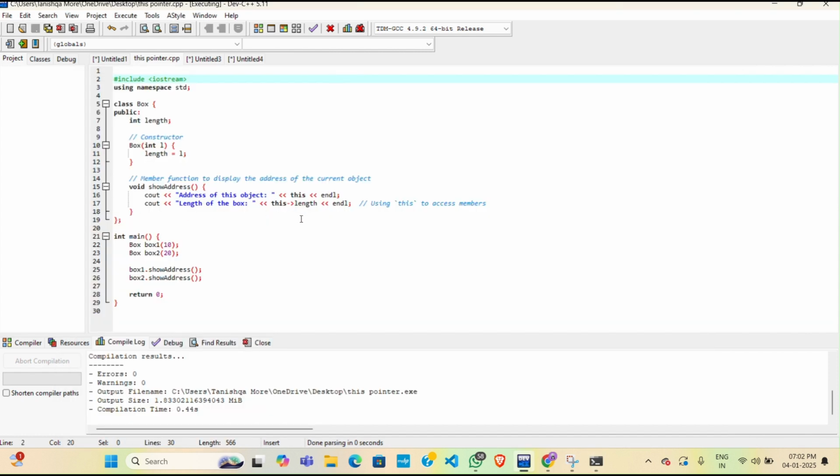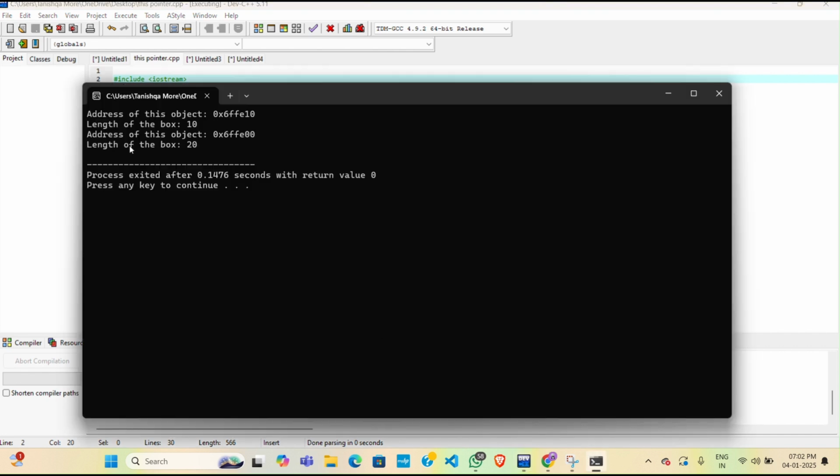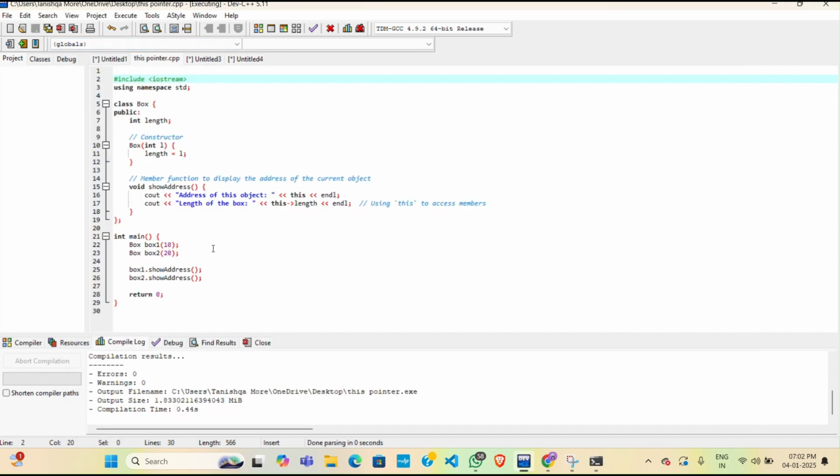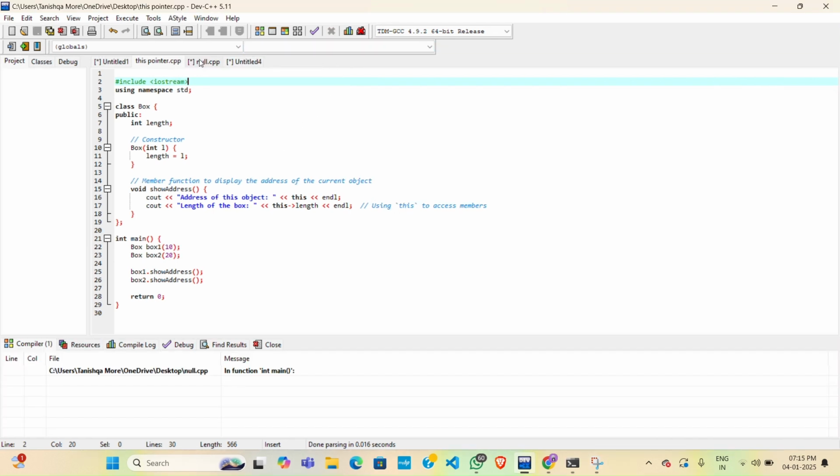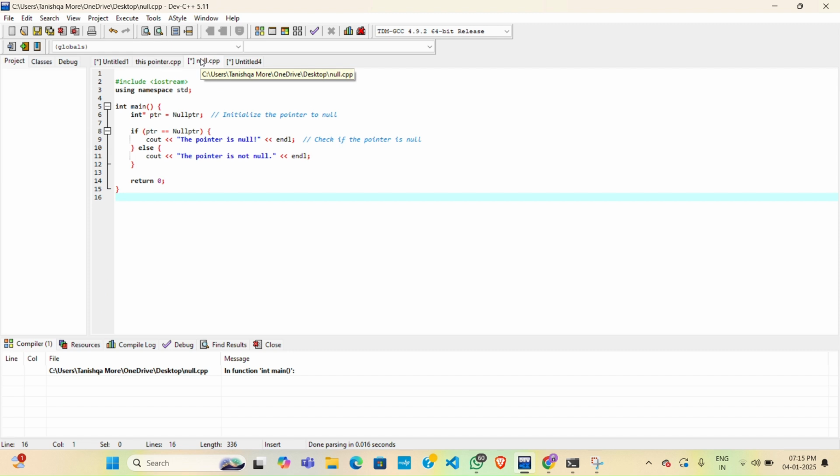Now the second one, length of the box, this is equal to length. Now this is pointing towards the length. Thus here in the output, length of the box is 10. I hope this pointer concept is clear to you all. Now let's move on to the null pointer.